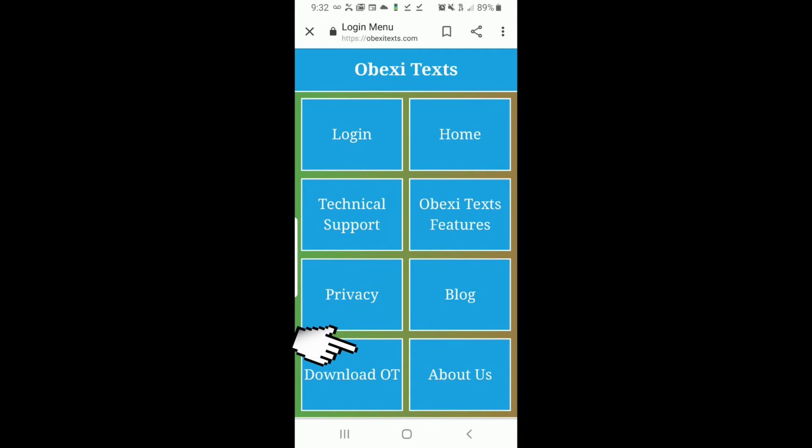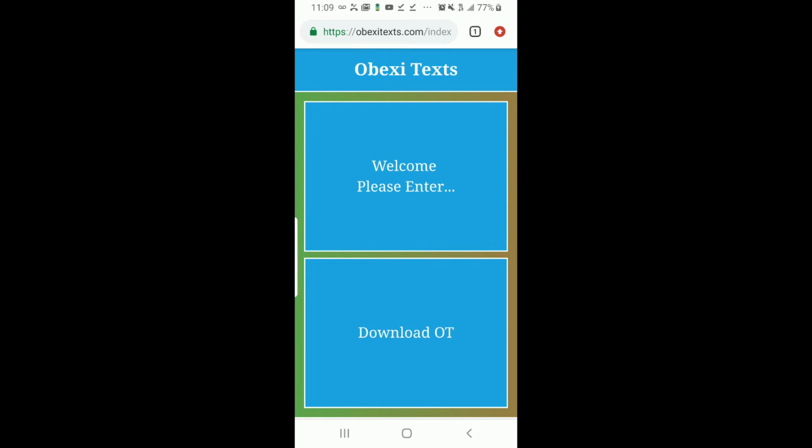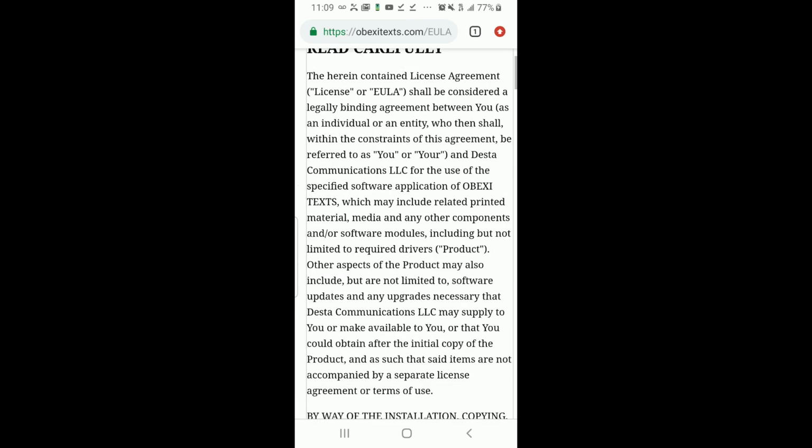Here you will see a variety of options, including another button to download the app. Both downloads work the same way. If you click on the back button, you will return to the main screen. On the main screen we click on the download button and read the traditional disclosure as we scroll down.